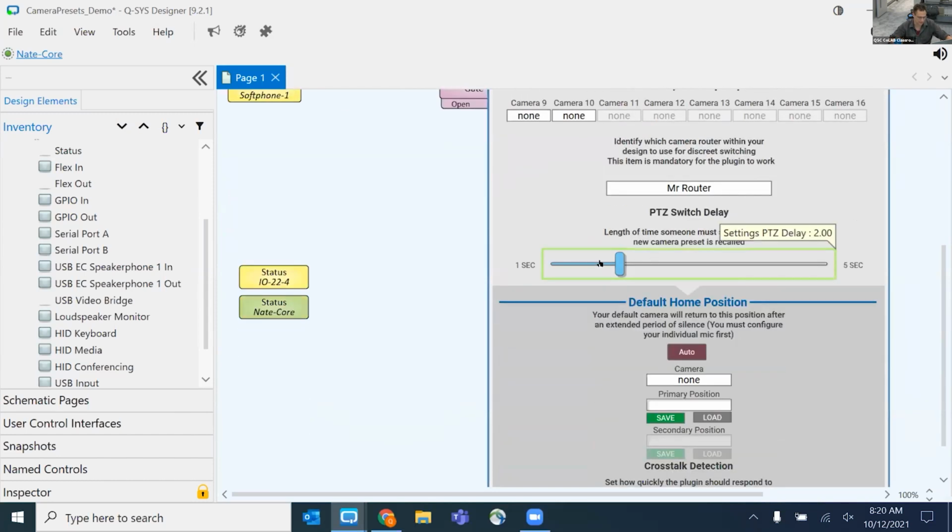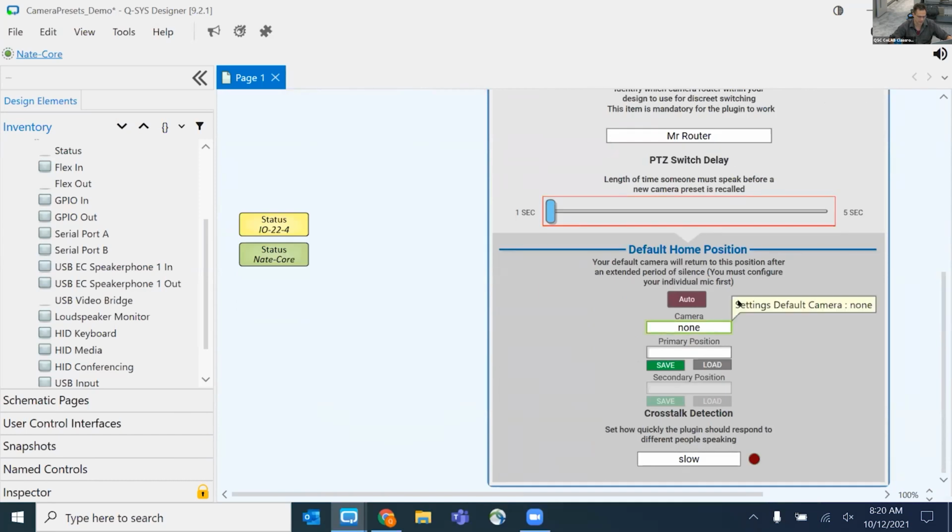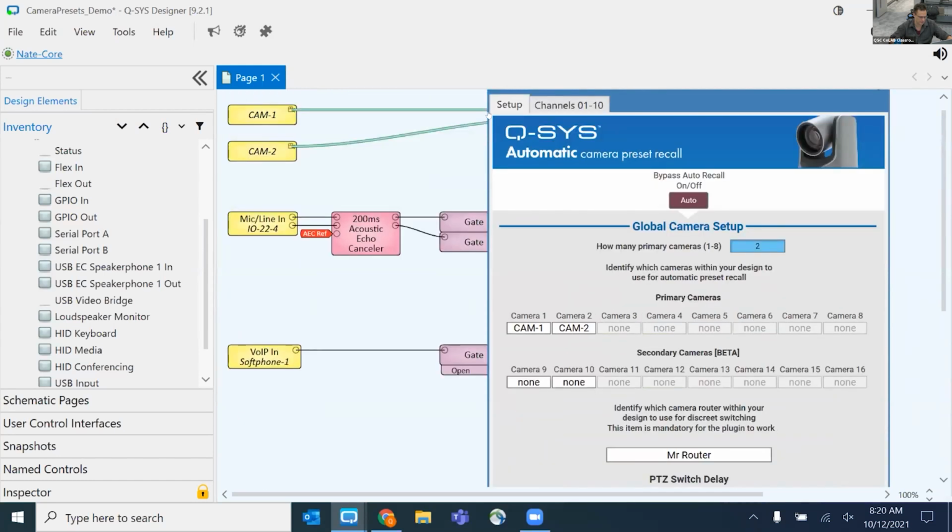A couple more configuration options. How quickly do I want to swap between camera views? Anywhere between 1 second and 5 seconds is our default options. And then down here, if I wanted to define a default position for when the far-end caller is talking or when there is a lot of crosstalk, for it to go to kind of a wide view, I could choose that here. I'm not going to do that because I'm not fully setting this up. I just want to show you the options.